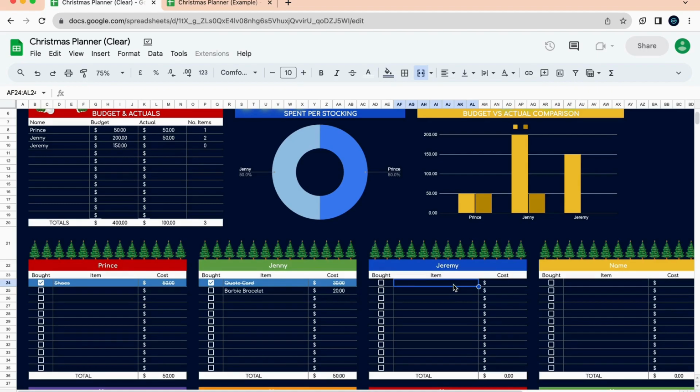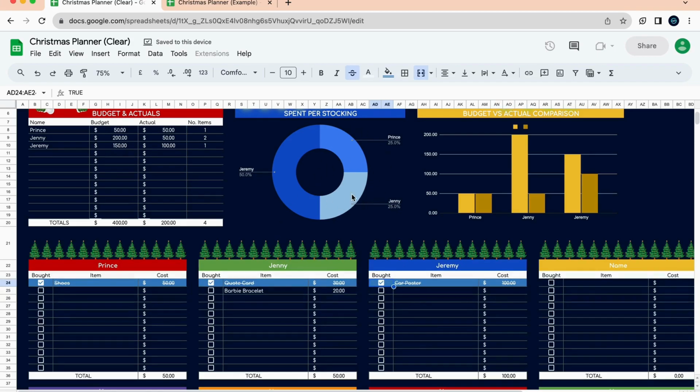So what else can we do for Jeremy? Not Jenny, Jeremy. For Jeremy, maybe we can get a poster. I think that'll be good. A car poster, but a really nice one that costs $100. So I'm going to put that there, and I bought it already. Therefore, 50% of all the money went to Jeremy, while 25% went to Prince and 25% to Jenny.